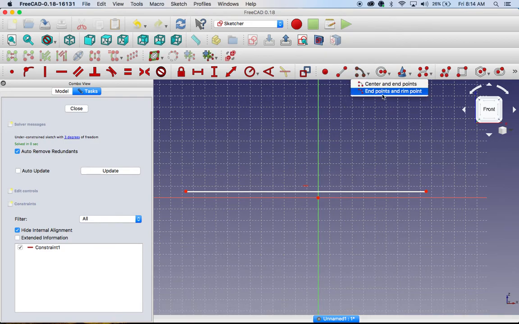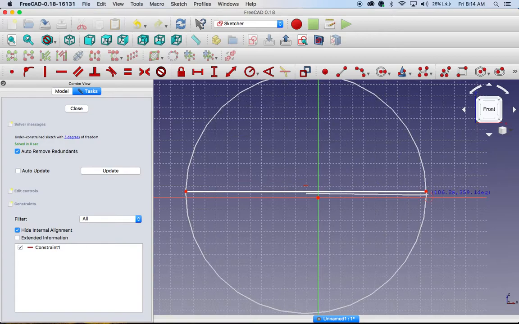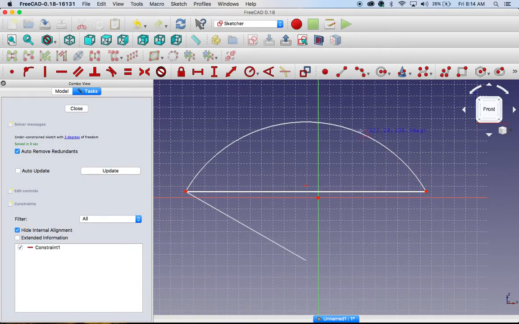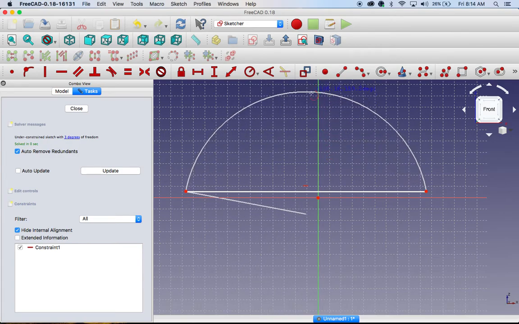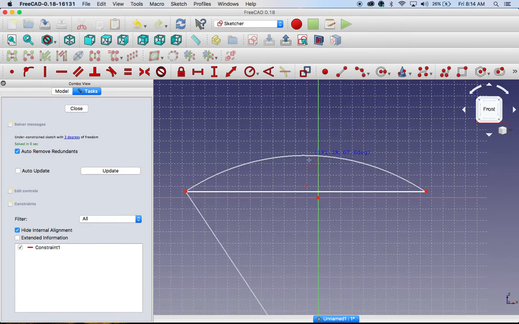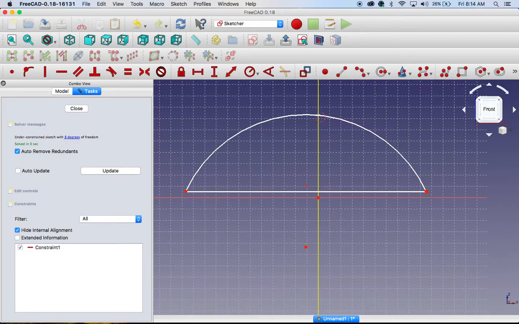So if you click that little down arrow next to it, you have something called endpoints and rim point. If I do that, I'm going to click on the two endpoints. And then I'm going to decide what I want my arch to look like. Now you very likely have a dimension for your arch. Maybe it's a very high arch, maybe it's a very low arch. For now I'm just going to click so I get my arch. And if you're ever in a tool, you'll see the little icon underneath the crosshairs, and when you want to be out of that tool, you simply hit escape on the keyboard and that will bring your cursor back.